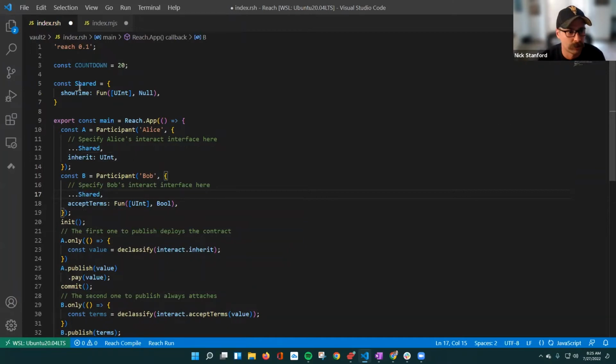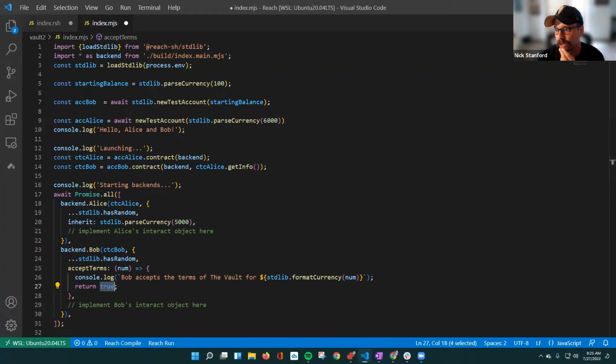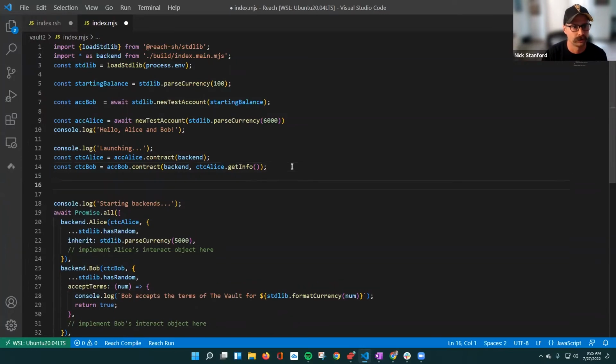Okay. So in the back end, we've declared what the definition looks like. We've inherited to both Alice and Bob. And now we need to define what that looks like in the front end. So let's go to the MJS file to the front end here, and let's create our shared functions here. Okay, so let's do that. Yeah, let's do right after we attach there. How's that? So const shared, taking in no arguments.